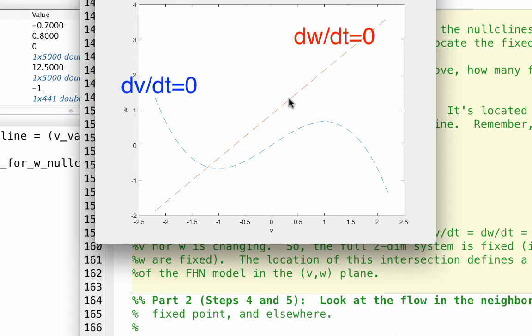So if we want to find the fixed point of this system, we need to find the points where both dV/dt is 0 and dW/dt is 0. Where does that occur? Well, in this case, it only occurs at one point in the plane, at the intersection of our two nullclines. So what's happening at this intersection? Well, we know dV/dt is 0 because we're on the V nullcline, and we know dW/dt is 0 because we're on the W nullcline. And if we're at the intersection of these two nullclines, then both dV/dt is 0 and dW/dt is 0. So that defines a fixed point.